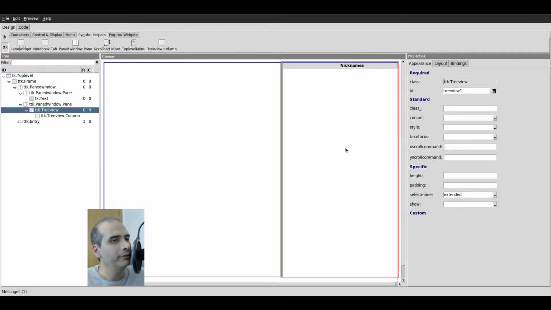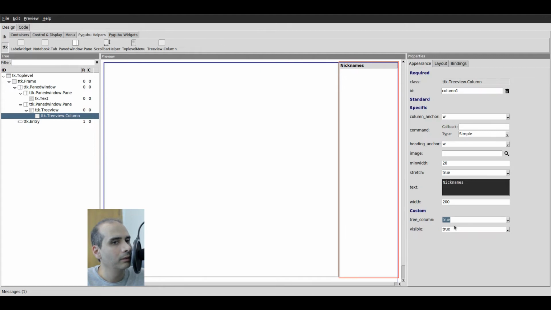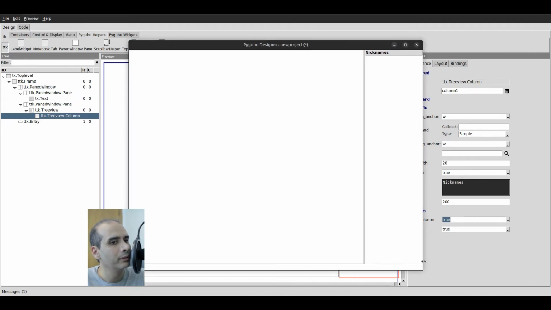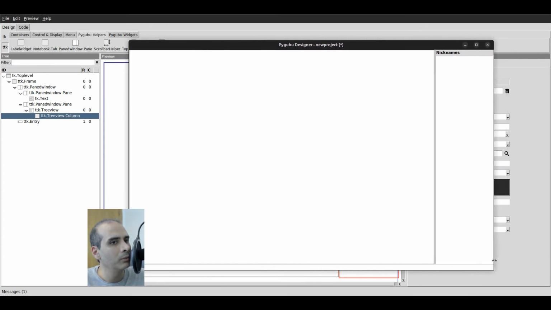So going back to the treeview widget, I want the nicknames text to appear in this column, not the column on the right. So to do that, I can click on treeview.column here, and then there's an option that says tree column. I'm just going to set this to true. Now this is the tree column, or the very first column in the treeview widget. Okay, and now we have the result that we're looking for. If I preview this, we can see that it does exactly what we want.